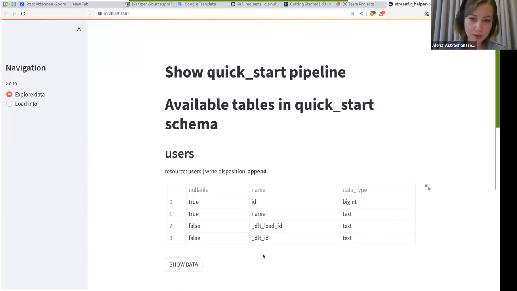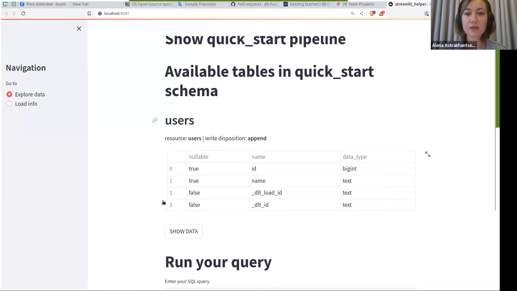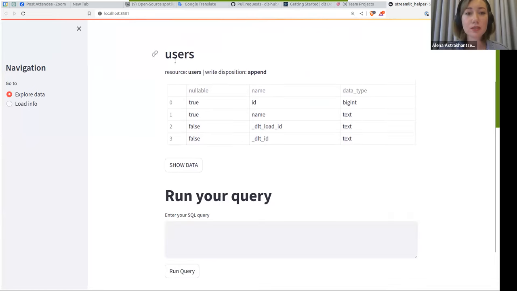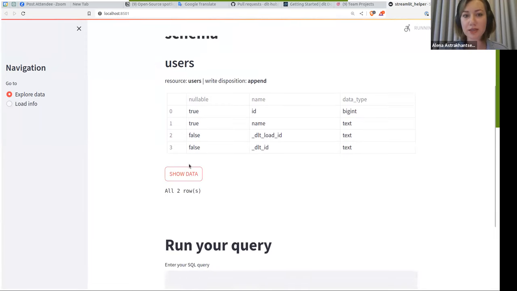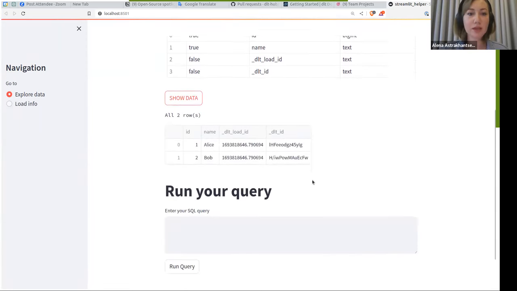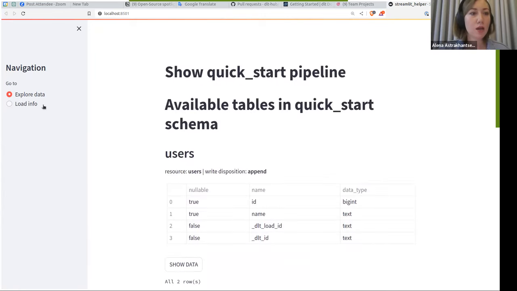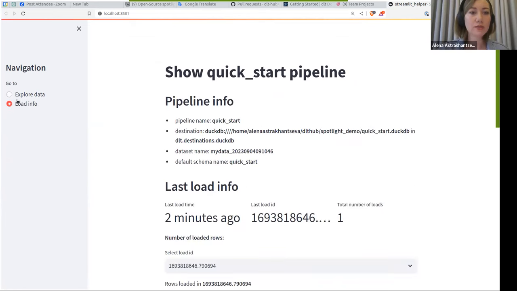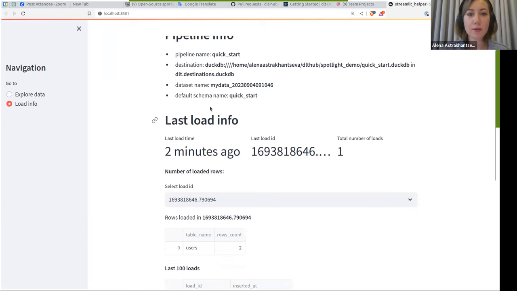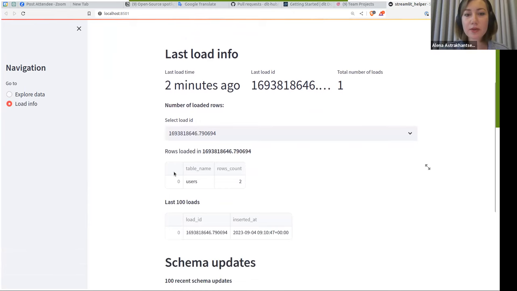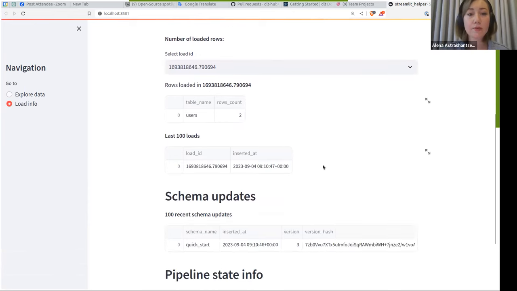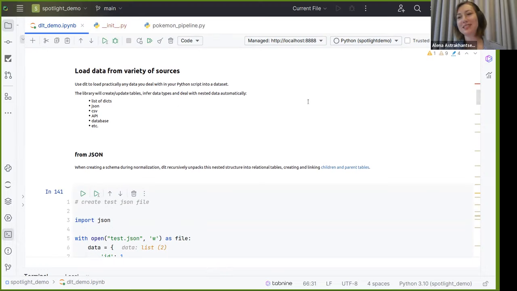Okay, now you can see our data schema. There's going to be all the tables you have in this pipeline. Now we have only one table, it's users. You can look at the data. Oh, Alice and Bob here. You can query this data with an SQL query. We can look at load info. There is the pipeline name, destination, dump address, how many tables you have, how many rows in these tables you have. So it's really useful. This example was a toy.